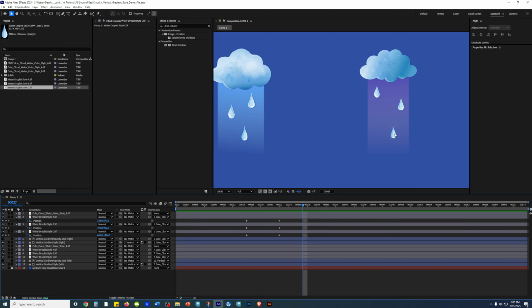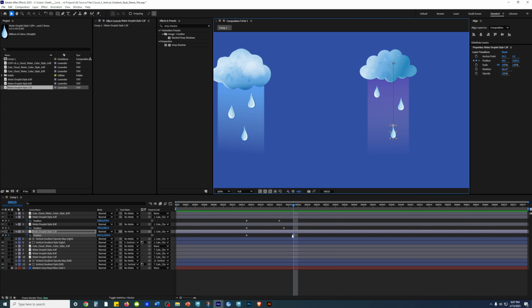And then this guy is dropping too fast because it has more distance to travel, so I'm gonna give it 1, 2, 3 more frames. This one, I'll give it 1 more frame. This last one, give it another frame.